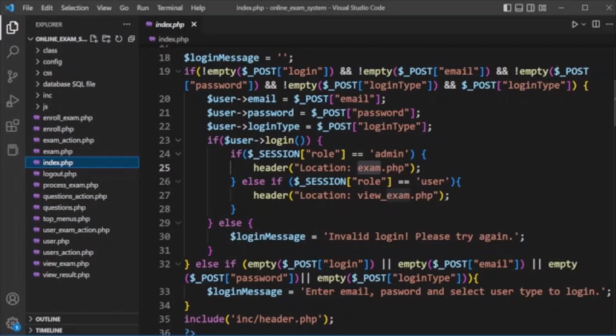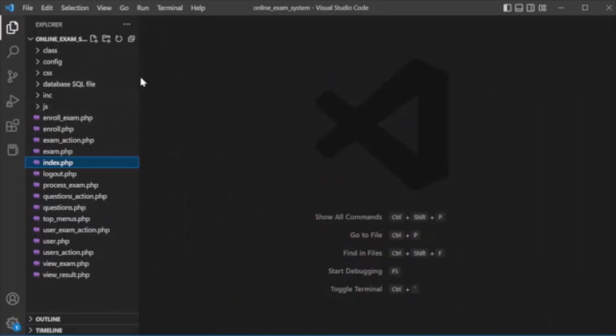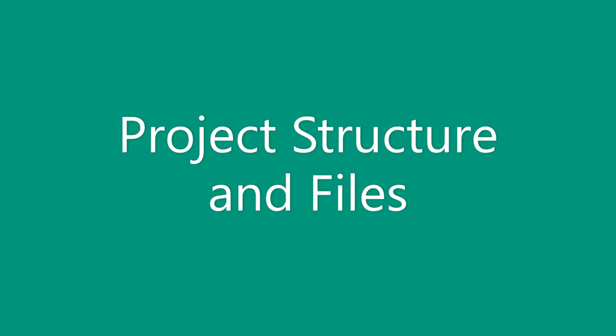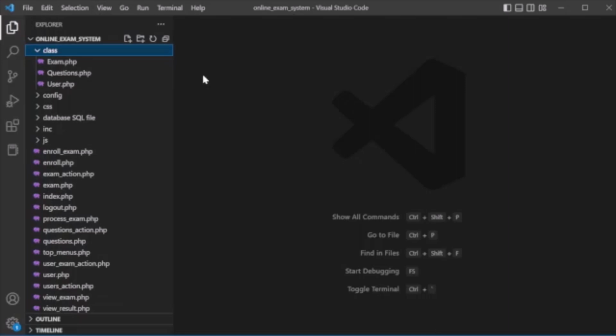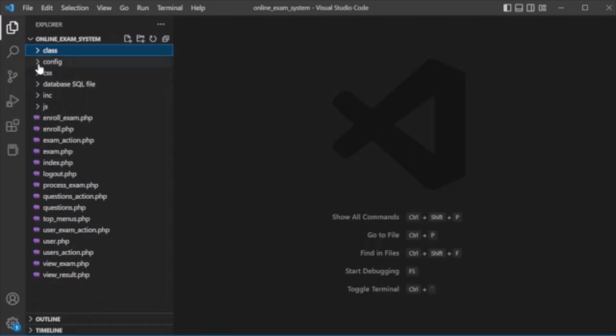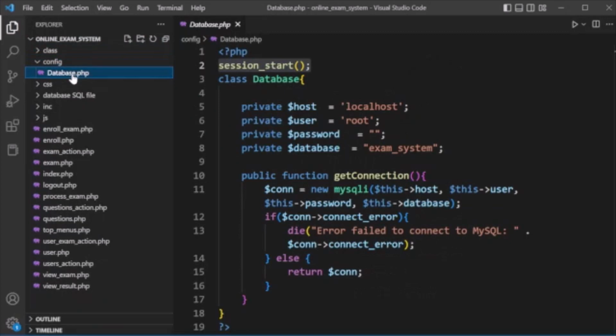So here is actually our online exam system that we have already developed, and we will discuss it with you. First, we will discuss the structure. We have a PHP class like user.php, in which we have methods related to the user. We have exam.php, in which we have methods related to the exam, and question.php class, in which we have methods related to the question. Also, we have a config directory in which we have database.php, in which we are making the connection to the database.